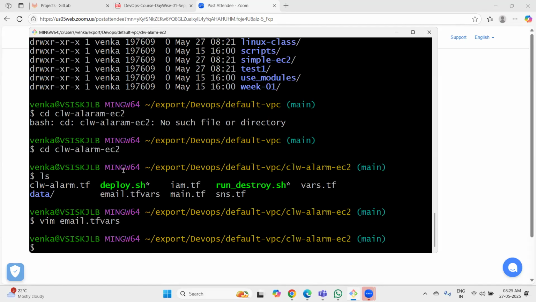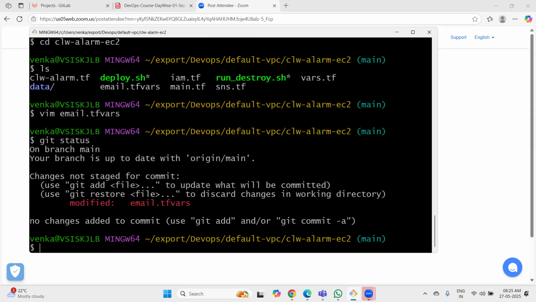Okay. Do a git status and git log. Git status. Git status. Okay, so we just modified only one thing.